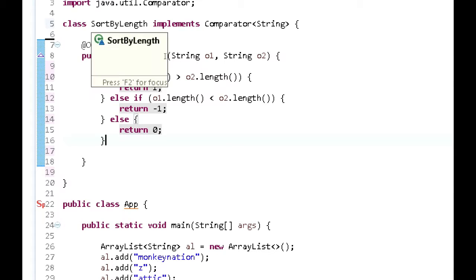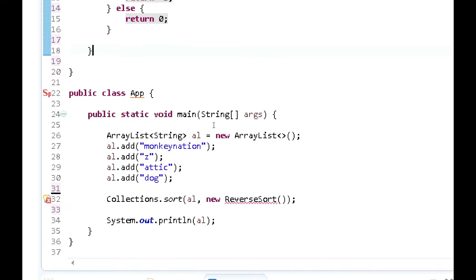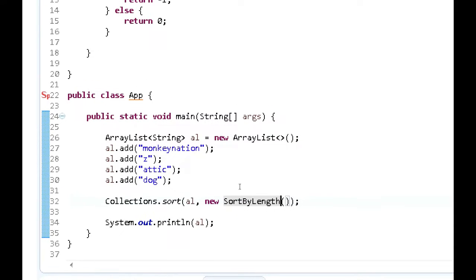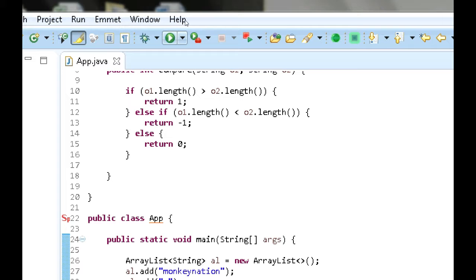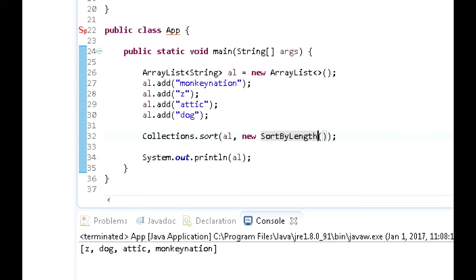So as you can see here, we've changed the class name to sort by length, and we want to go down here now and actually change this to sort by length. All right, and then we're going to run this and basically just see what we get. So you want to run that, and as you can see, each one of the elements in this array list are sorted by length.